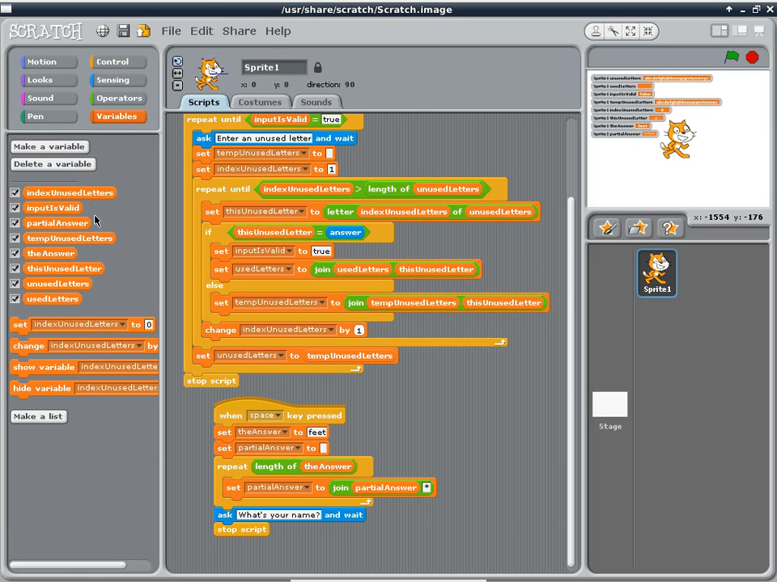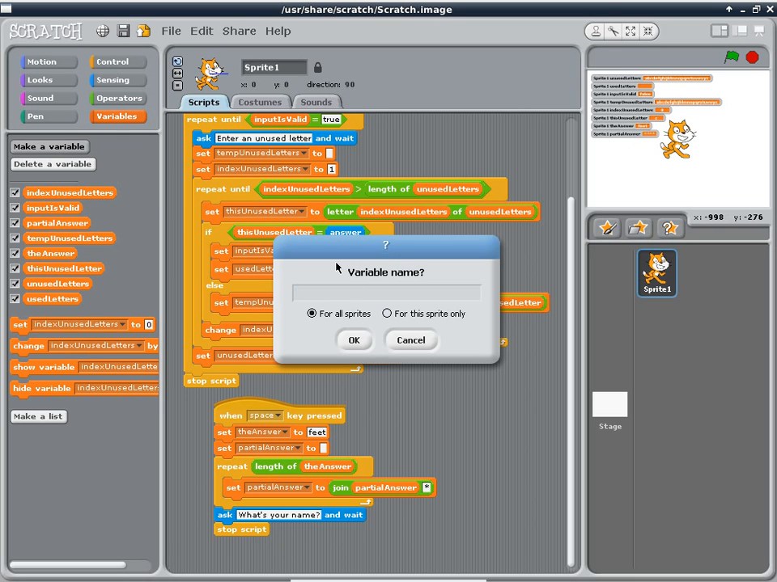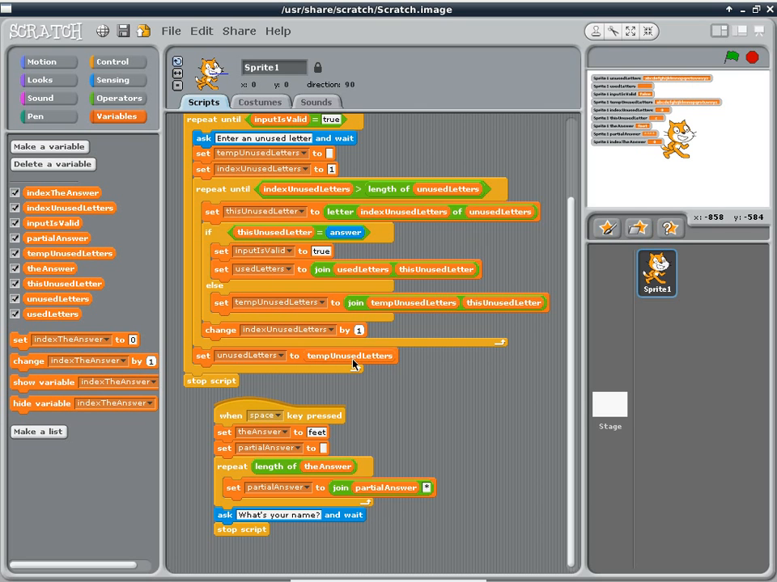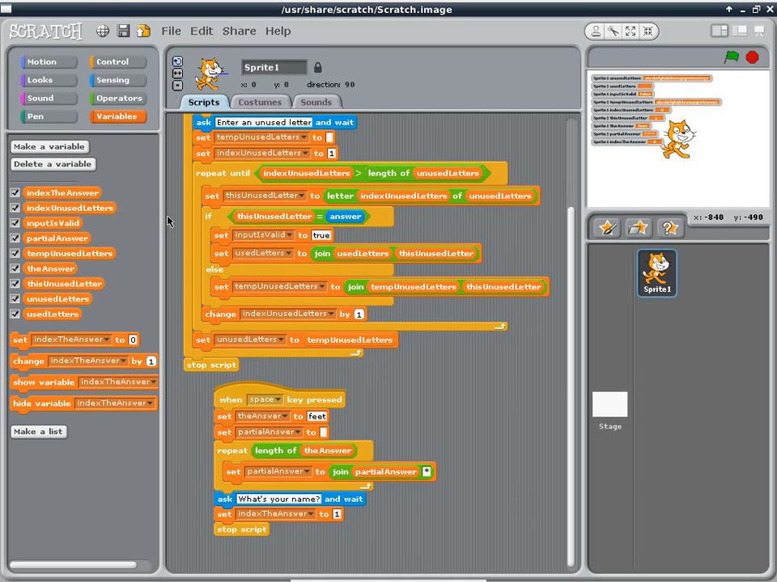Now I need another variable. I know I could have used index unused letters, but it's bad practice to use a variable that has a name implying it's doing something and make it do something else. So I will make another variable, in this case an index to the answer, and we'll initialize that before the loop. So set index the answer to 1. And then we put a loop after that.